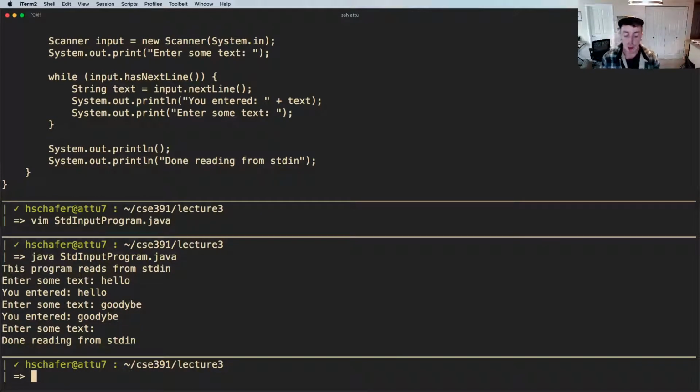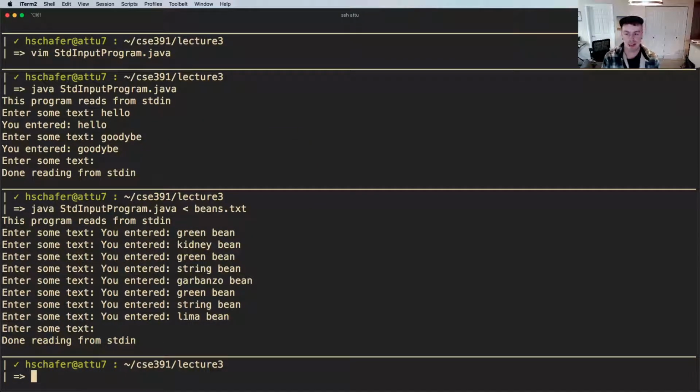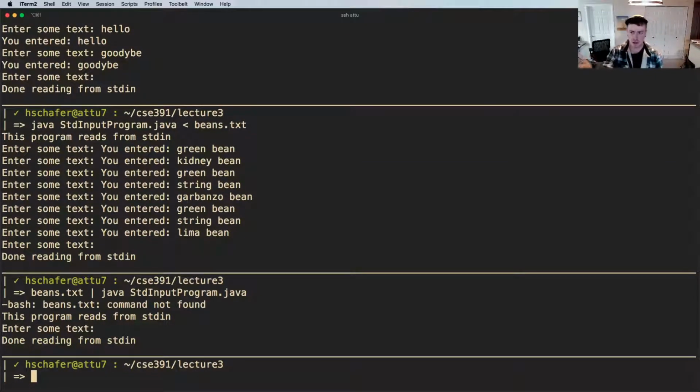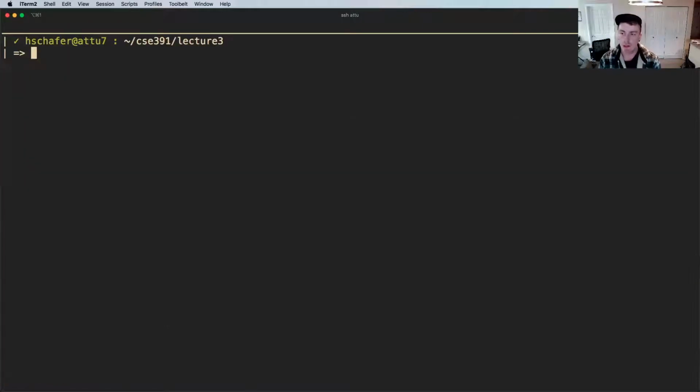Now, if you wanted to preload some input from a file, you could use this left angle bracket here and say, let's do beans.txt, which is a bunch of beans. And it just uses whatever's in that file as standard input. But again, it would not work to say something like beans.txt pipe that, because it's trying to read the thing on the left as a command, and it's not. That's a file name. So I'm going to go ahead and clear that.